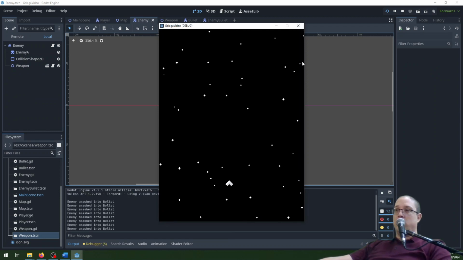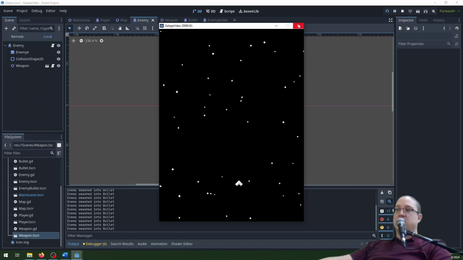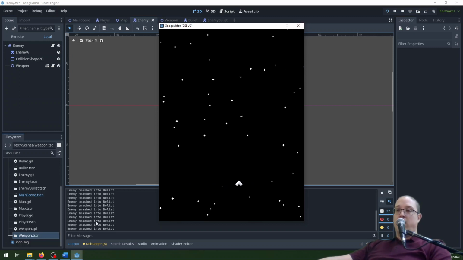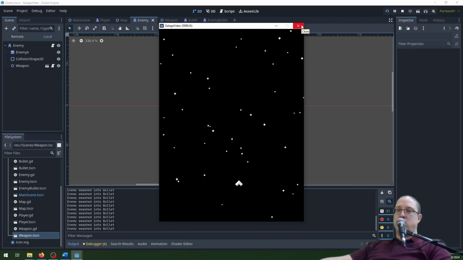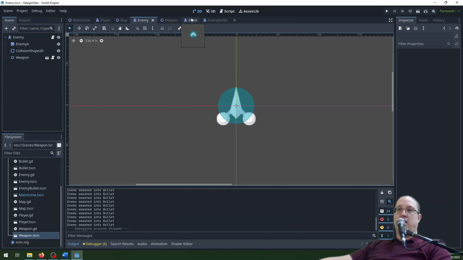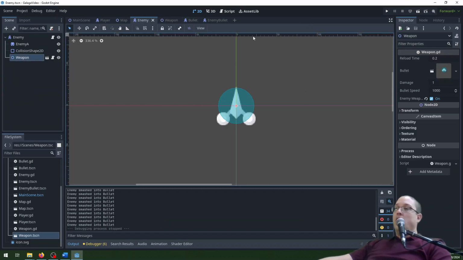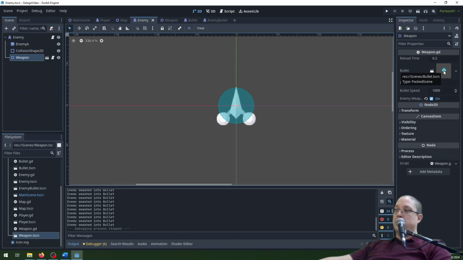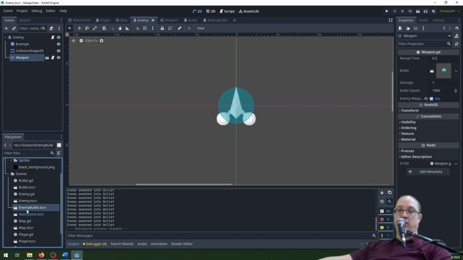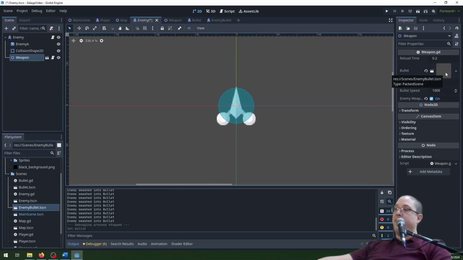Oh no! This is colliding and it's not working quite the way we wanted. If you notice, the enemy is colliding with the bullets here, which is not quite what we want. So let's go check and see what we've got. We did add the weapon to the enemy, but we left the wrong bullet in here. We need to drag enemy bullet in here. So I'm going to find enemy bullet.tscn and drag that into the bullet for the enemy weapon. So it's enemy bullet here, and the enemy weapon there.